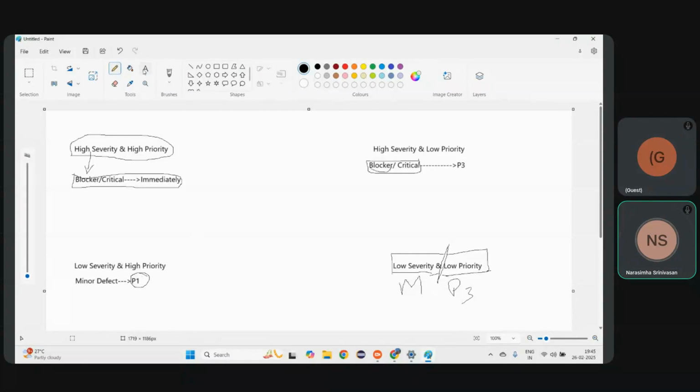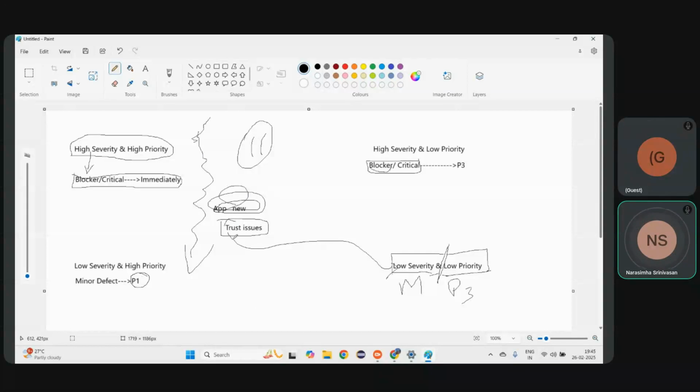See, whenever the app is launched in the market, the app is always new, and there will be trust issues. So if the trust issues are there because of the look and feel of an application, can you use that application? Day by day, the users will not use that application. The crores of rupees, the billions of amount we have spent are wasted because our app is not looking good and the users have trust issues.